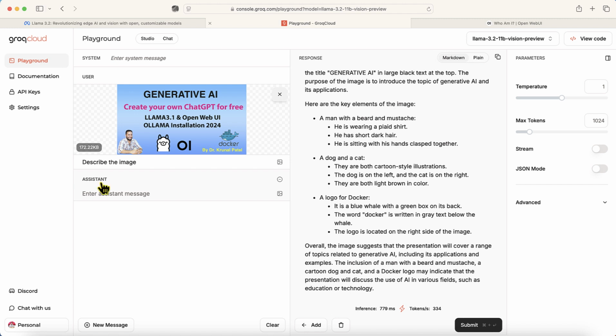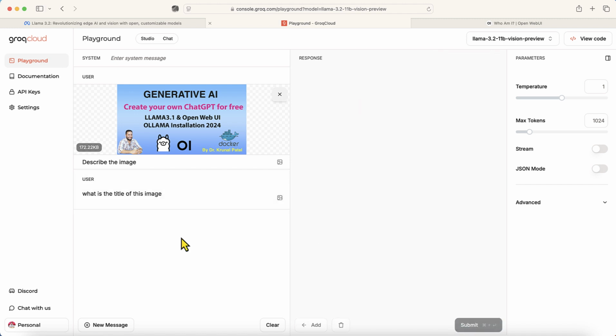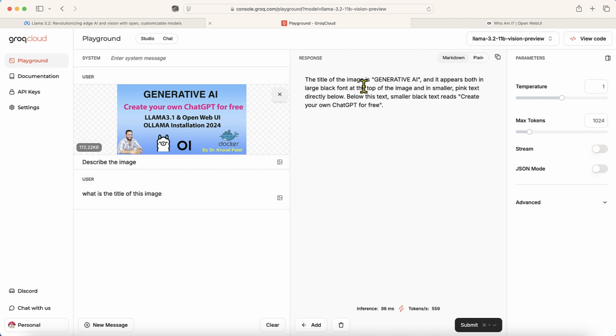Now here I'm going to ask again, what is the title of this image? The title of the image is generative AI, and it appears in large black font, with pink text directly below. Below this text, smaller text reads create your own GPT. So it's a wonderful description. You can see it is providing wonderful descriptions for the particular image, right?